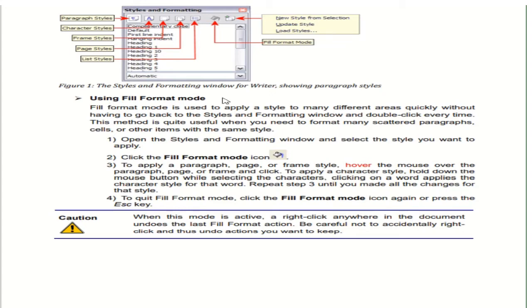Now, using fill format mode. What is fill format mode? It is used to apply a style to many different areas quickly without having to go back to the Styles and Formatting window and double click every time. So open Styles and Formatting and click the fill format icon to apply a paragraph, page or frame style. Then move the mouse over the paragraph, page or frame and click. To apply a character style, hold down the mouse button while selecting the characters. Clicking on a word applies the character style. To quit fill format mode, click the fill format mode icon again or press the Escape key.